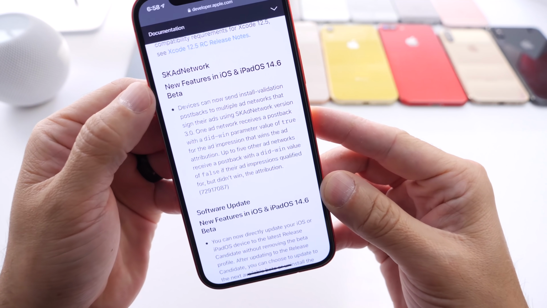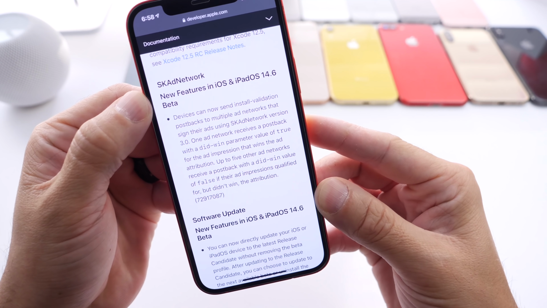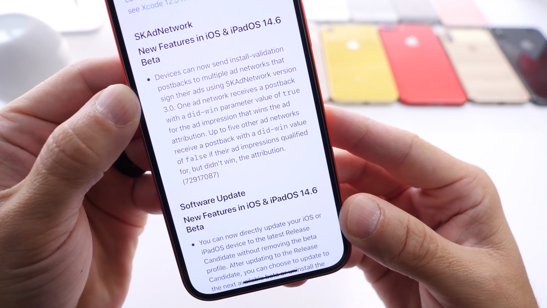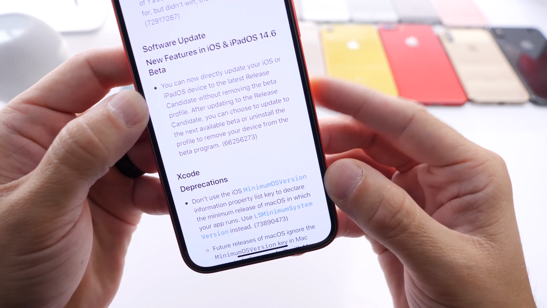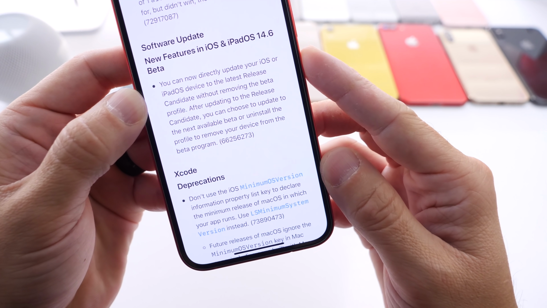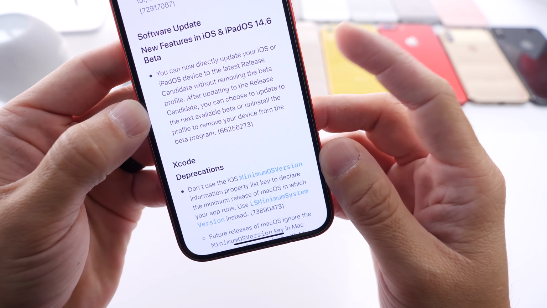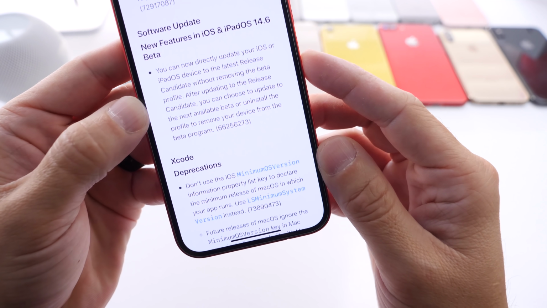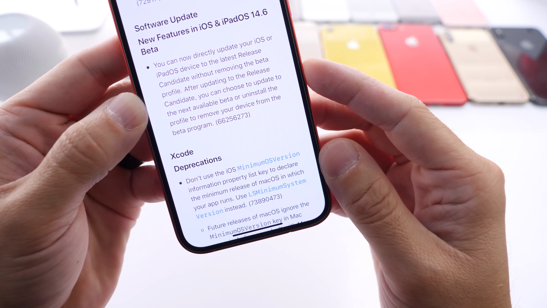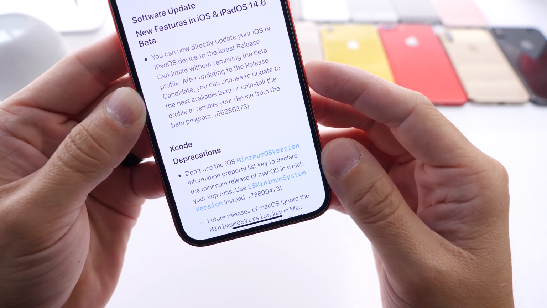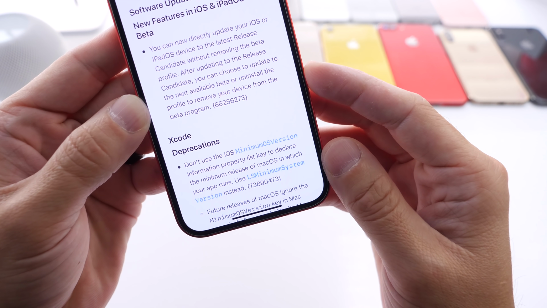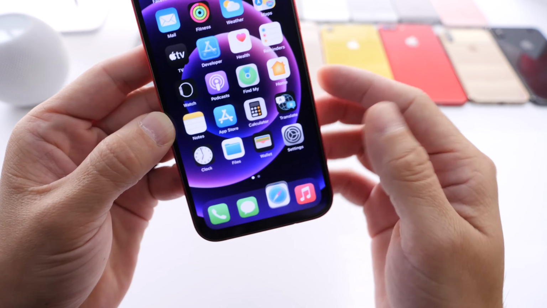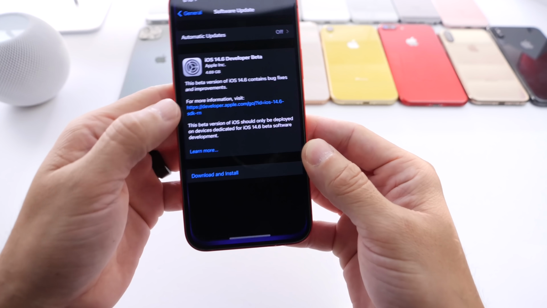If we go to new features in iOS and iPadOS 14.6 Beta, down here you see that it says you can now directly update your iOS or iPadOS device to the latest release candidate without removing the beta profile. After you install the release candidate, you can choose to update to the next beta or uninstall the profile to remove your device from the beta program. And that's what that image there that I showed you on iPad looks like. So that's what that is.